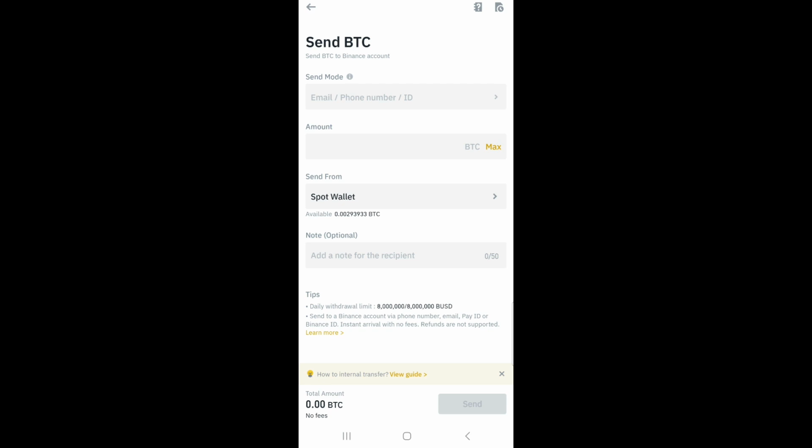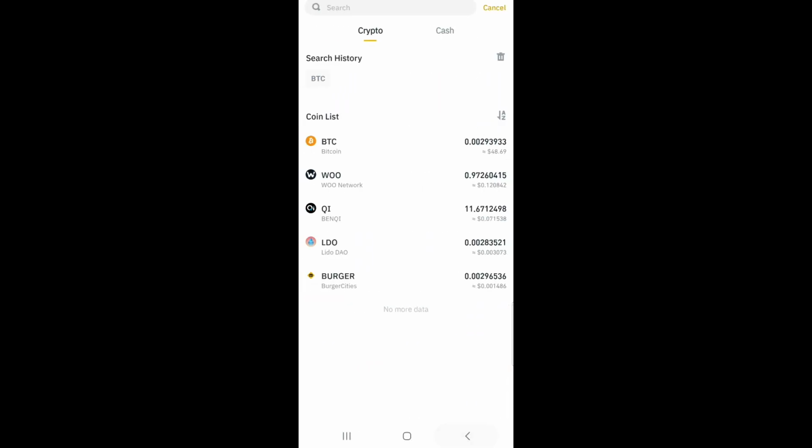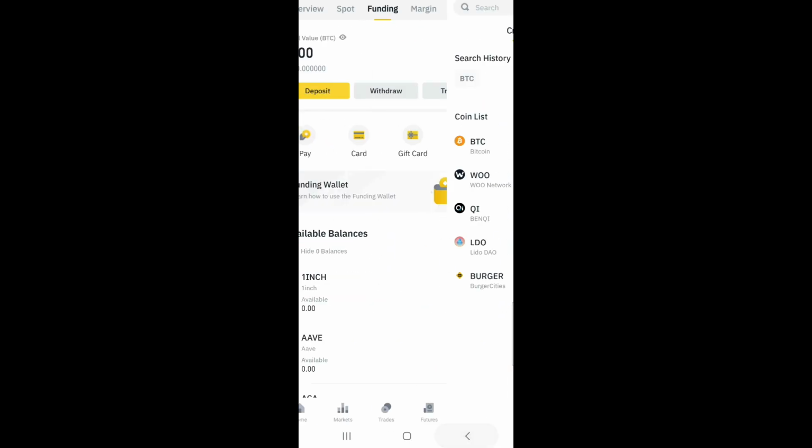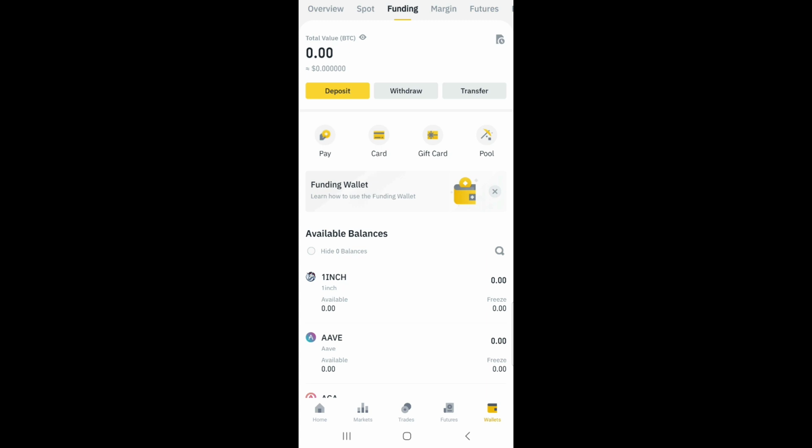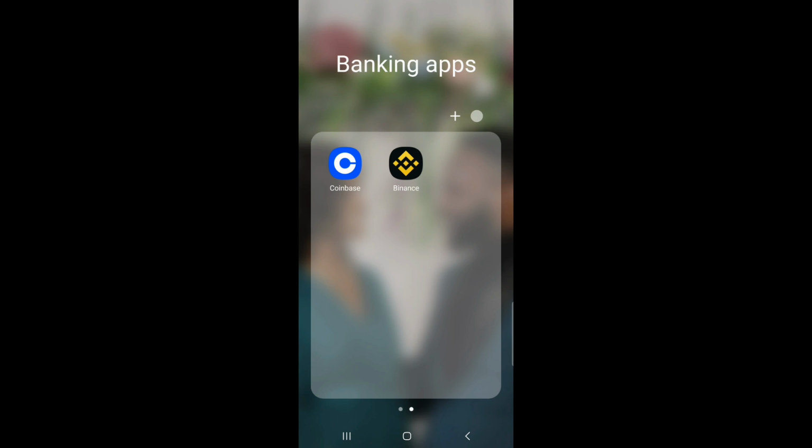But let's say you want to send money to people who don't have a Binance account, and they want to receive money from Binance on another crypto platform, for example, Coinbase. The first thing you need from Coinbase is your Bitcoin address. So let us go to Coinbase to get our Bitcoin address. We'll go back, and now that we are here, we'll click on Coinbase.